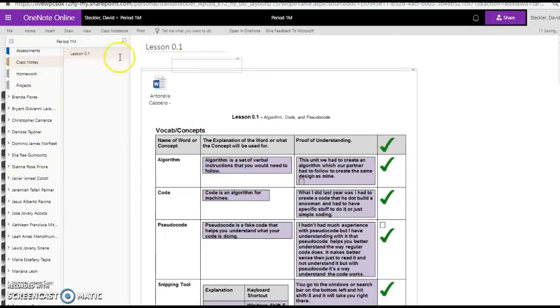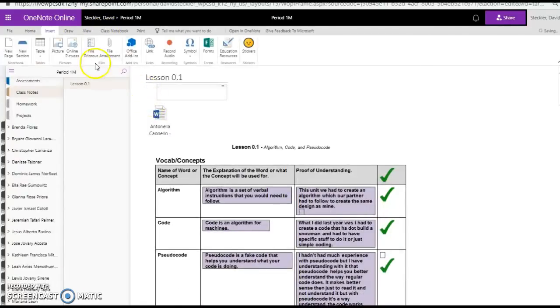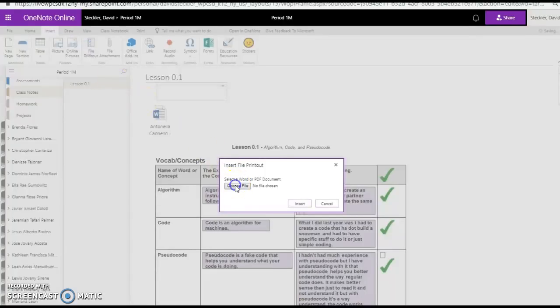So again, that's going to be go to Insert, and as soon as this loads, it's going to do File Printout. Just being a little slow over here. Okay, so File Printout, and you're going to go to Choose File.